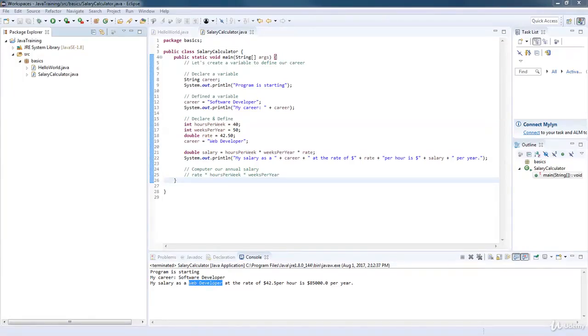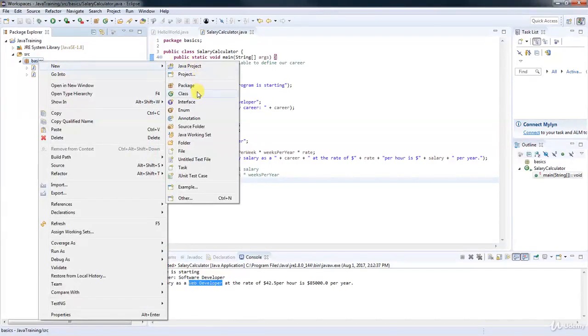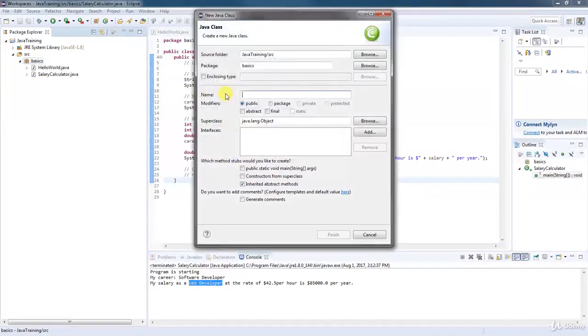Alright, welcome back. Now that we have declared and defined variables, let's use that knowledge to execute different statements in our program. To do that, we'll use if statements. We'll create a new class. Let's start over and create a new class inside our basics package. I'm going to call this class Weather. I'm going to hit finish.